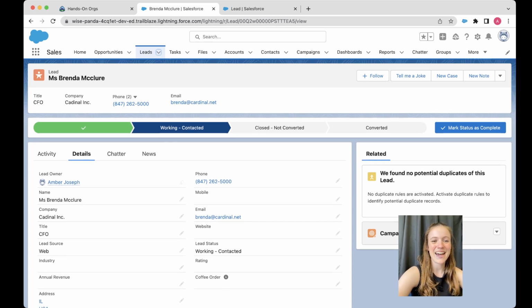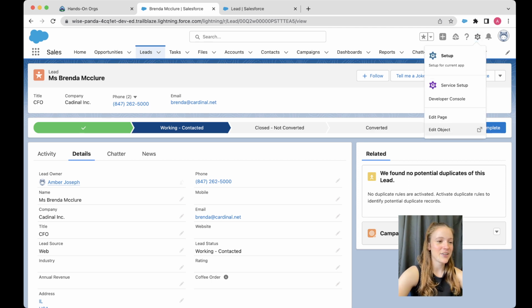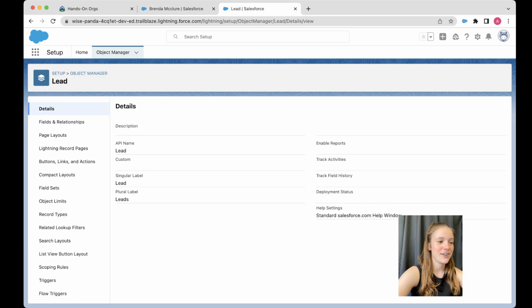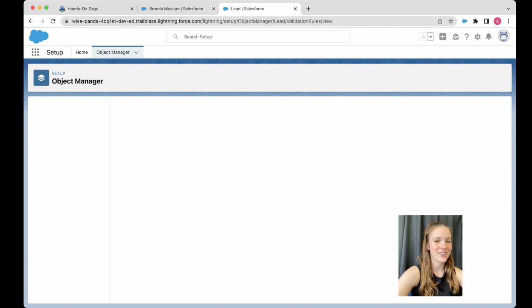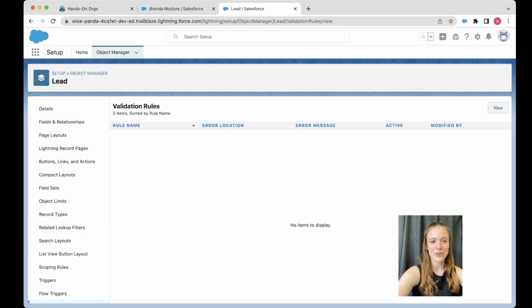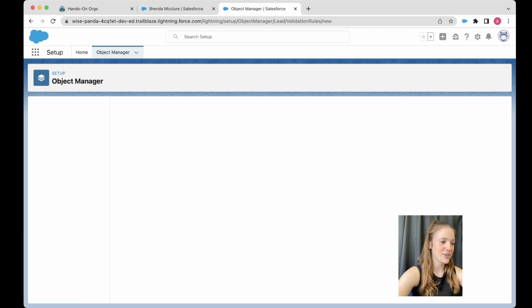From this lead, you'd want to go into your setup menu and then edit object, and that's going to take you to your setup, object manager, lead. Once you're in here, you want to scroll down on the left-hand side and go to your validation rules. It's right down the bottom, so you might have to do a little bit of searching. And then we're just going to create new. We're going to create a brand new validation rule here.